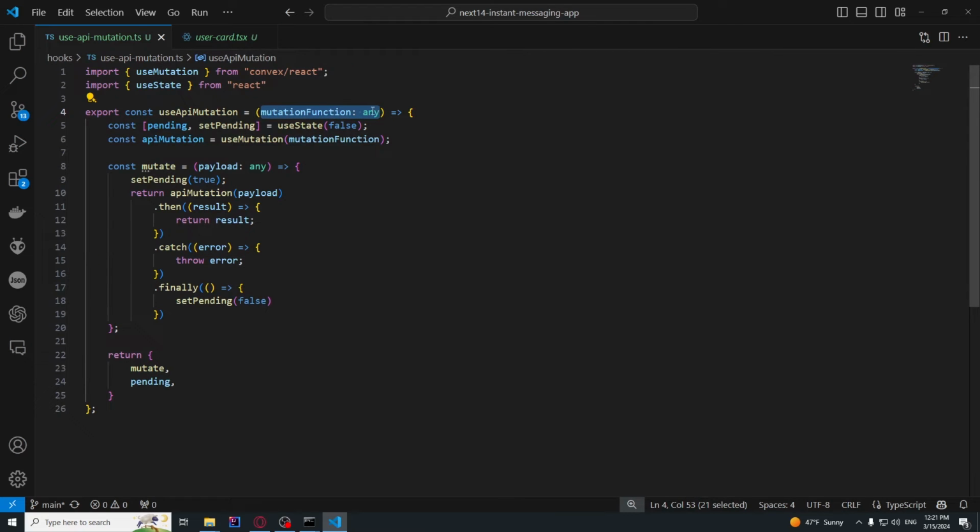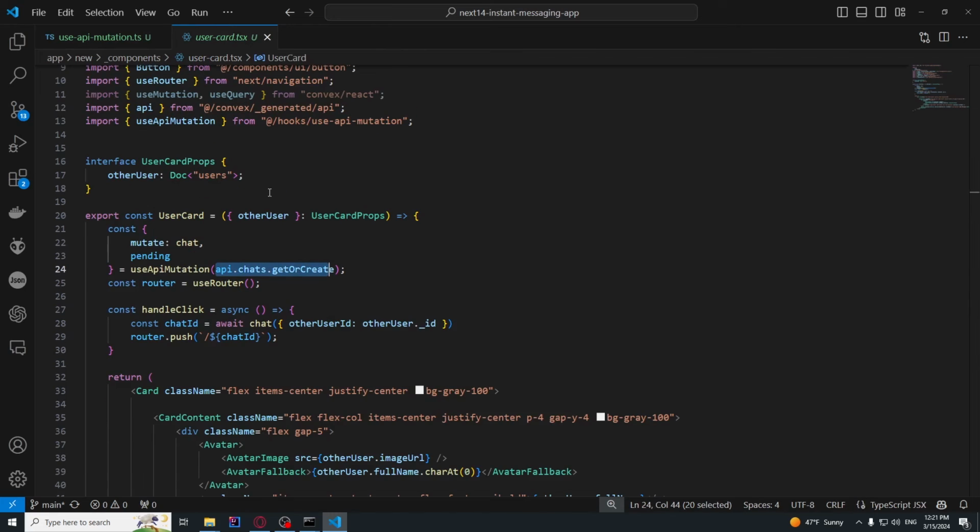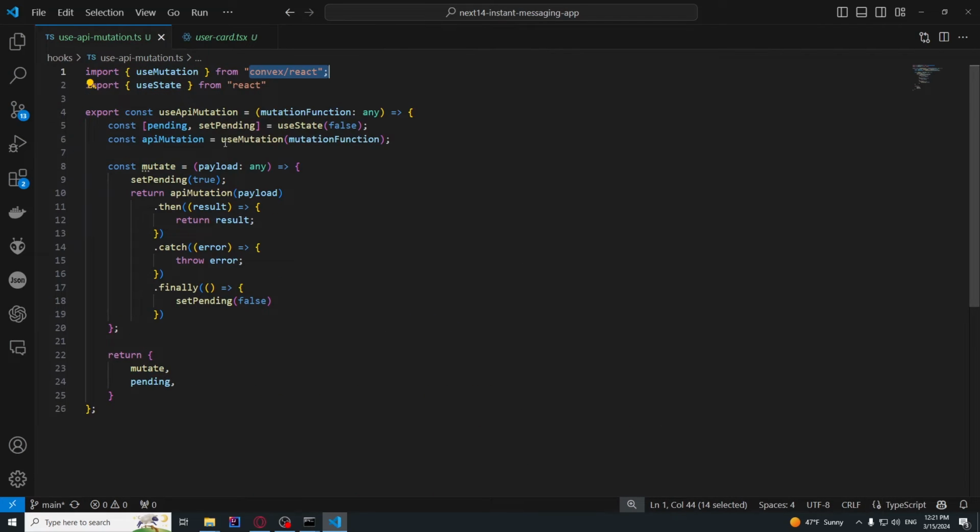I don't know how to make this without any. If you know, please tell me in the comments. Okay, so this mutation function that we passed, we will initialize with useMutation from Convex React, what we were doing here. We were using useMutation, so just initialize this mutation with this mutation function, and we will store it into apiMutation. We will also have pending and setPending to be false by default.